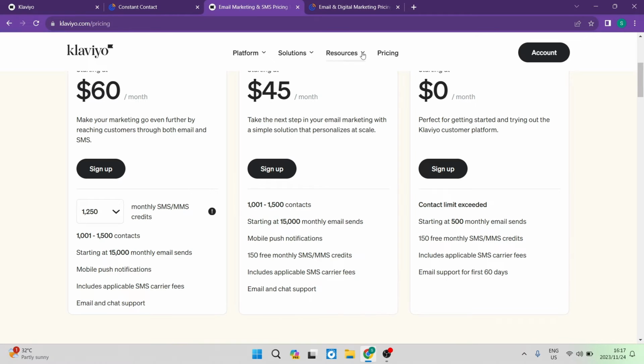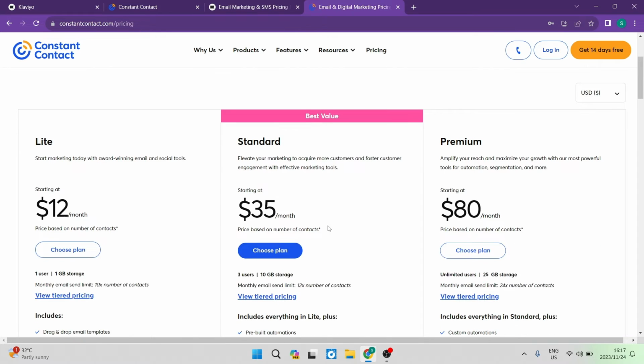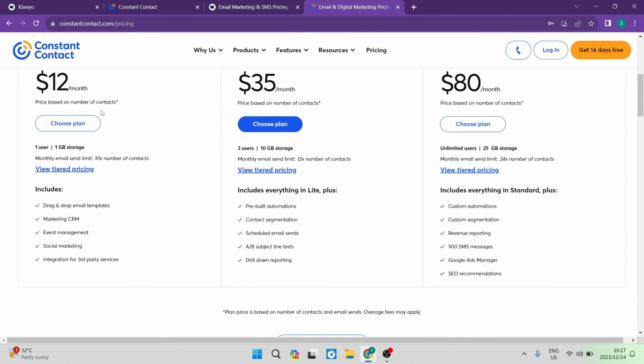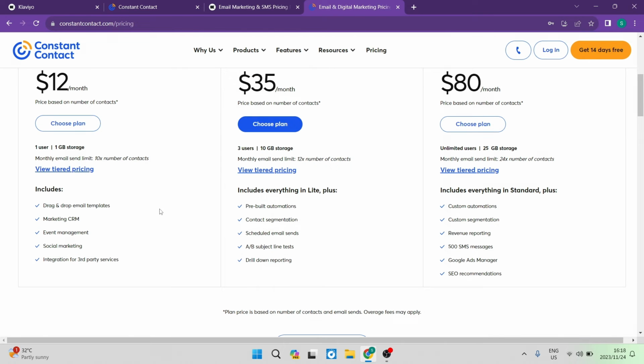Let's have a look at what the free package offered by Constant Contact looks like. On the left hand side, you can see that there is a light package, and this is the package that you are getting when you get your 60-day free trial. So as you can see here, you can tap on view tiered pricing, and it's $12 a month for your 500 email sends. And let's just close that again. You get drag and drop email templates, marketing CRM, event management, social marketing, and integration for third-party services.